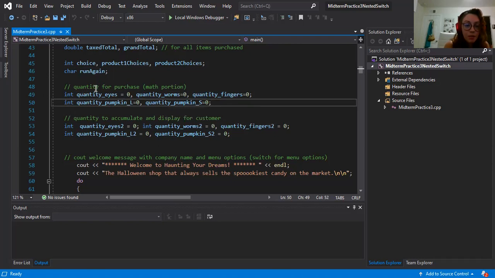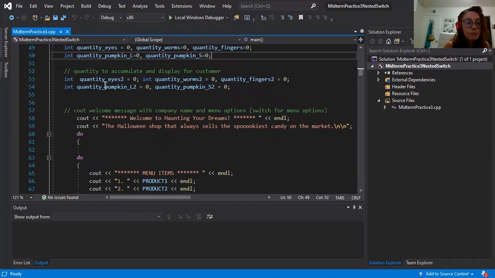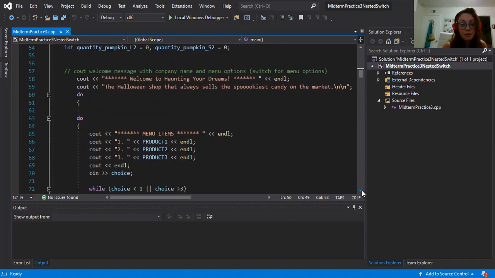And then here I did quantity for purchases. This is the math portion. It also displays for the customer their subtotal when they select that item. And then this is the quantity to accumulate and display for the customer when they complete their order. So I had to do 2 quantities for that. Well, that's how I got it to work, I guess.